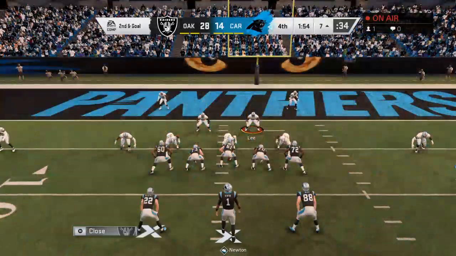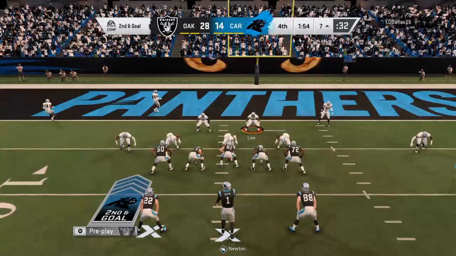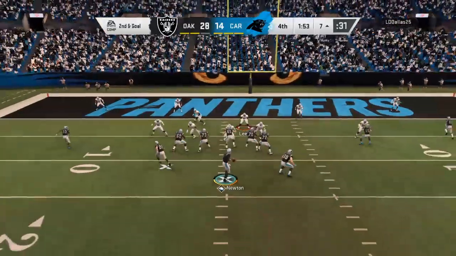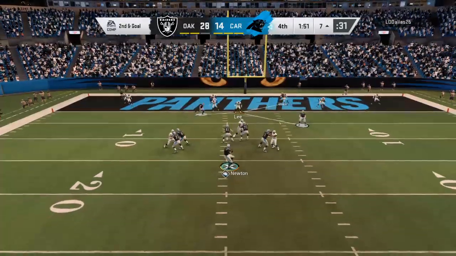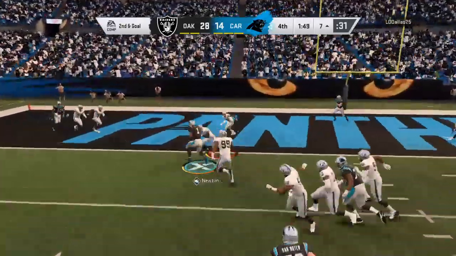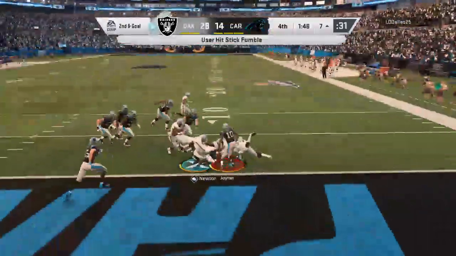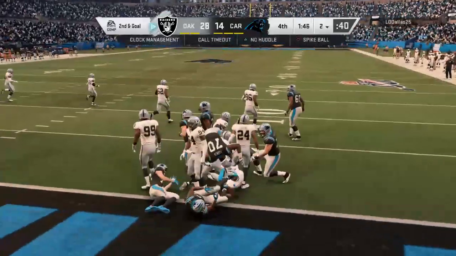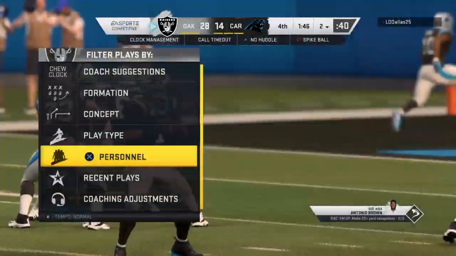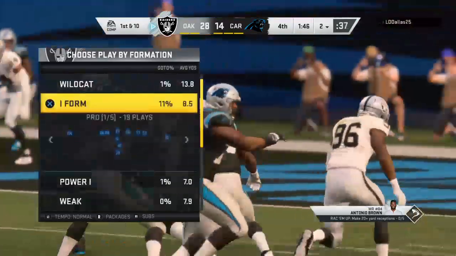They'll try again here from the 7 on 2nd and goal. Again, Newton. Fighting for the end zone. He lost the football. It's out. And the Raiders pick it up. And a big turnover there as his guys will get the football back.